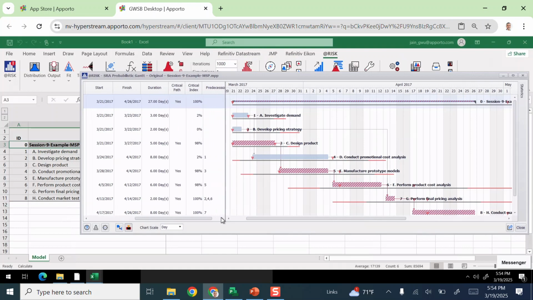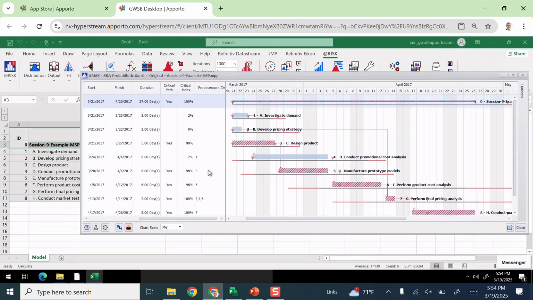And in here, you can also see the critical index, which is basically showing how many times a particular activity was on the critical path. The critical path does switch. In this case, 98% of the time it has activities 3 and 5 on there, but 2% of the time activity 4 or activity D became the critical path. So the critical path switches 2% of the time, though 98% of the time it stays with what's shown here.